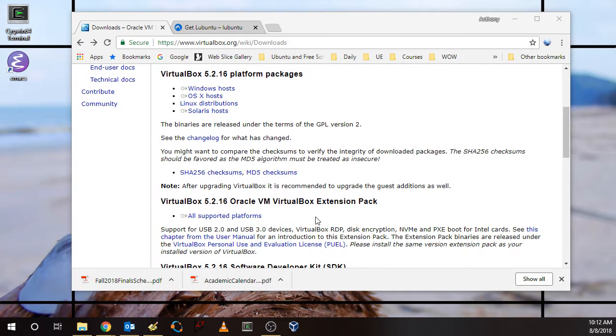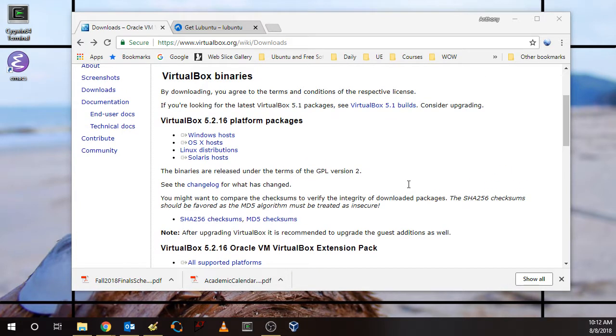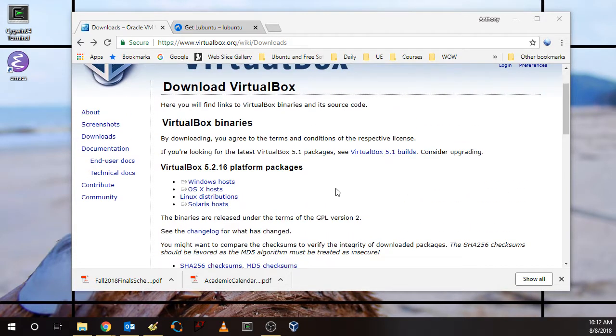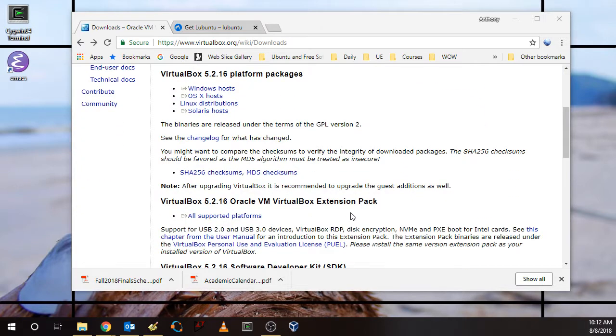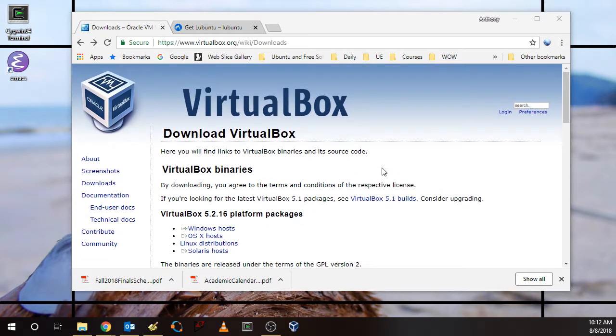Optionally, there is an extension pack for VirtualBox that you can download as well. This is not required. As I said, it's optional. It enables some additional features within the VirtualBox program. So download and install VirtualBox. That's fairly straightforward. Optionally download the extension pack. And then next you'll need to download some installation media for your guest operating system.